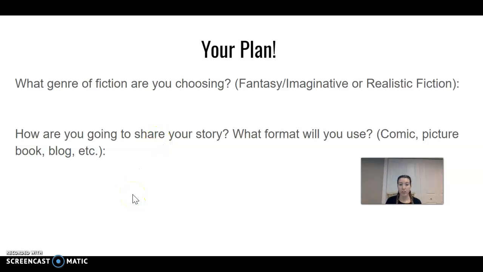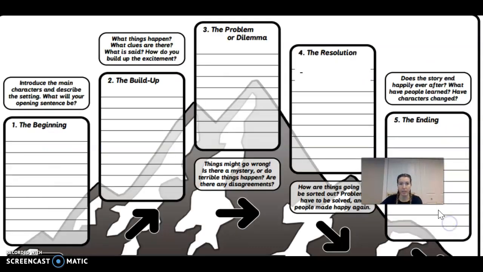How are you going to share your story? What format will you use? Will you be creating a comic? Will you be creating a picture or storybook? Is it going to be a blog? Is it something that you've thought of that we haven't mentioned in this video? Be creative with it. Try to come up with something. If you don't like the picture book or the comic book, try to think of something different and bring it up to your teacher and see what she says, okay? So those are your options. That's your first slide that you will be completing.